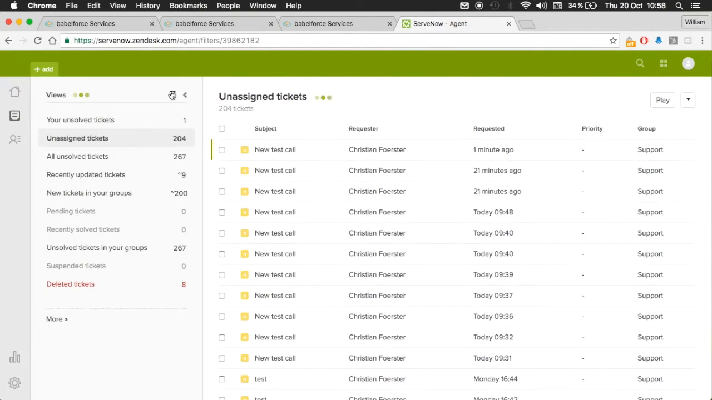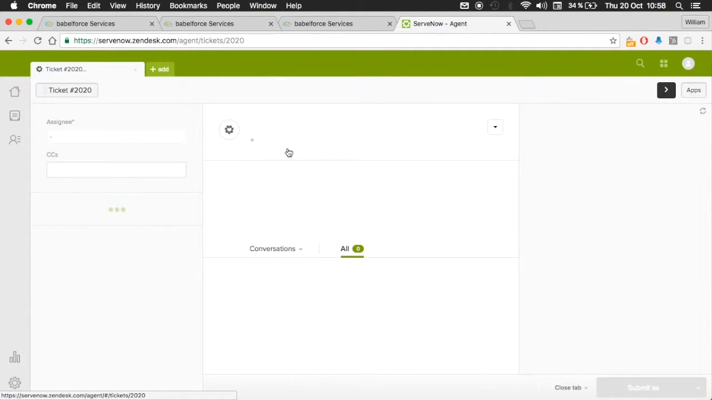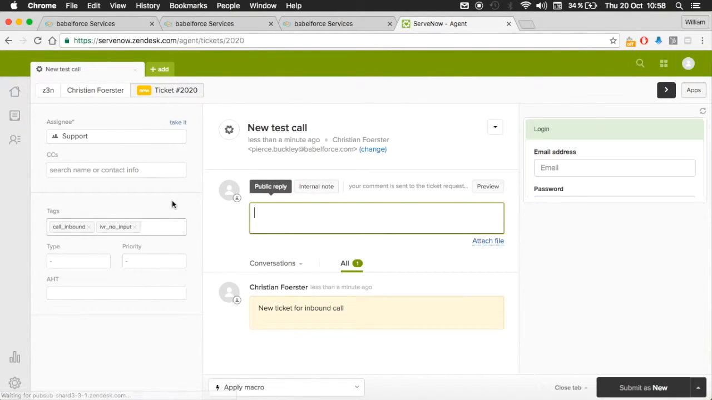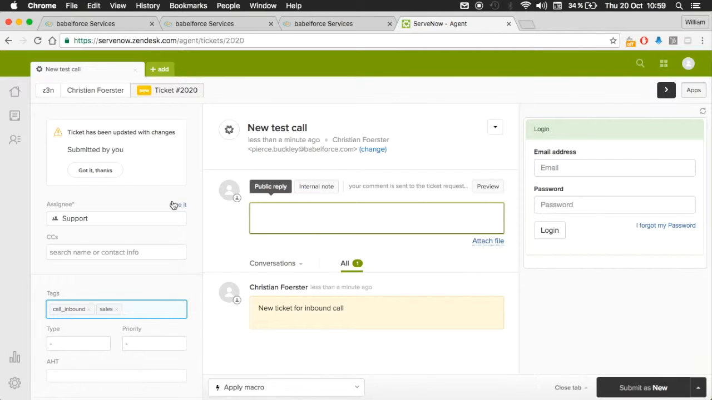So we can see that a ticket has already been created here, and it's got the IVR no input at the moment. But if I press 1 in the IVR, you can see that already the action happens and IVR no input is removed and sales is added.